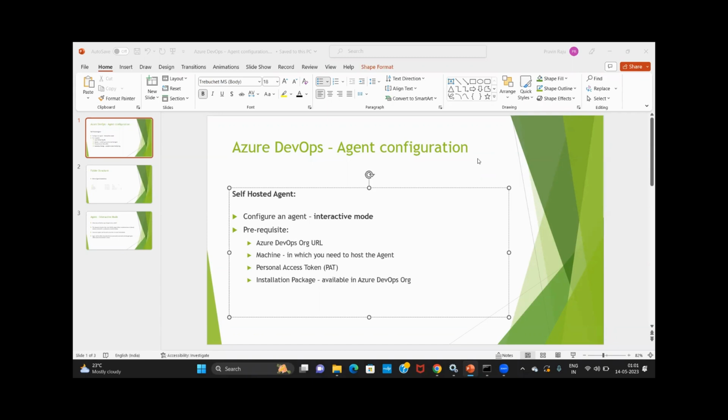First, we need the Azure DevOps organization, and the Azure DevOps organization URL will be used while we are registering an agent. And then the local machine or the virtual machine in which we'll be installing or configuring the Azure DevOps agent. Third is the personal access token, which we are going to use during the configuration of the Azure DevOps agent. Last, we can get the installation package from the Azure DevOps org. So I'll start off with the installation first.